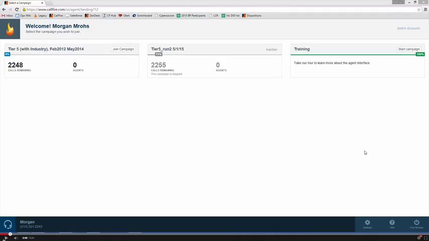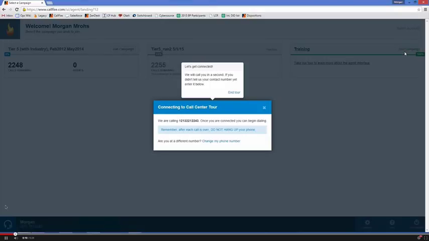This interface, you'll notice, is a bit different than what you'll see logged in as an administrator. But when I log in as a volunteer, I'll be taken directly to this page with a listing of all of the campaigns I've been invited to as an agent. As a volunteer, when I want to begin making dials, I'll go ahead and hit Join Campaign next to the campaign name.